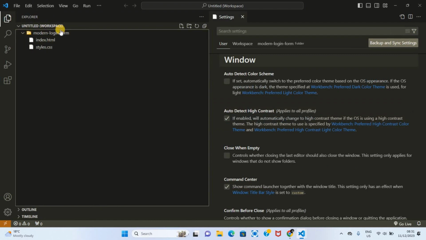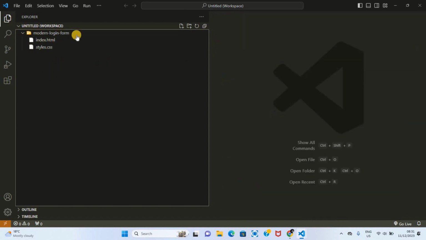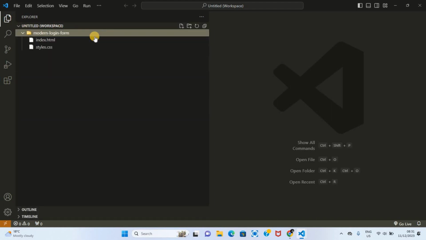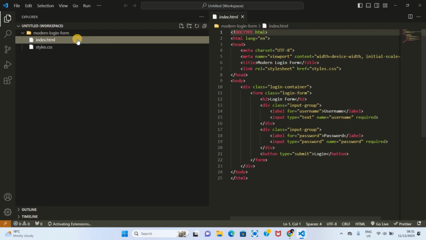So a workspace is basically a space where you can add different projects within just a single workspace. So you can switch between different workspaces. So you can see this file has different file formats within the workspace.